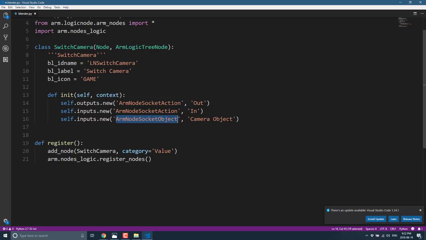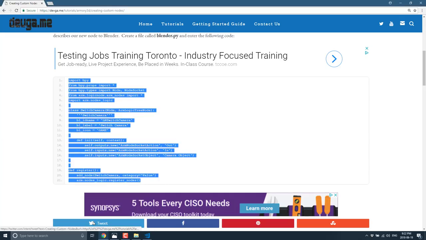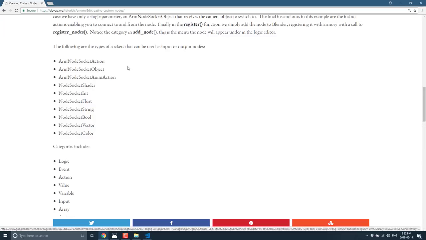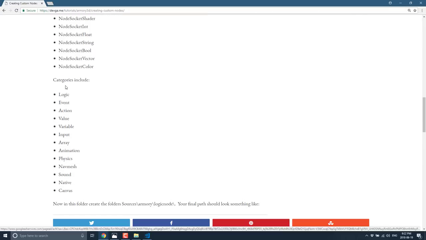This is the one that allows you to select things in the scene. It's pretty commonly used. Now, if you're curious, the actual choices here are also defined on Dev Game. So these are the different parameters you can use: socket shader, int, float, string, bool, vector, color, object, and actions. And then categories include these. We'll get back to categories in a second.